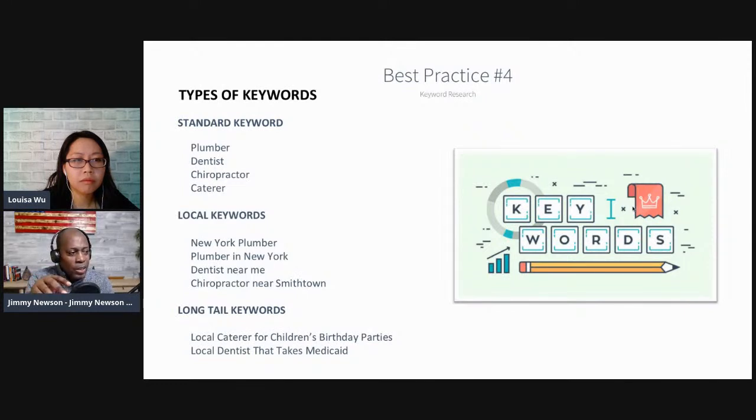Now we want to localize those keywords. I would do New York plumber in New York, dentist near me, chiropractor near Smithtown. So now we're adding these keywords onto the page. We might even use that exact phrase on there. Now we're localizing it. So when Google picks up that page and you've optimized your website, it'll understand that you are near Smithtown.